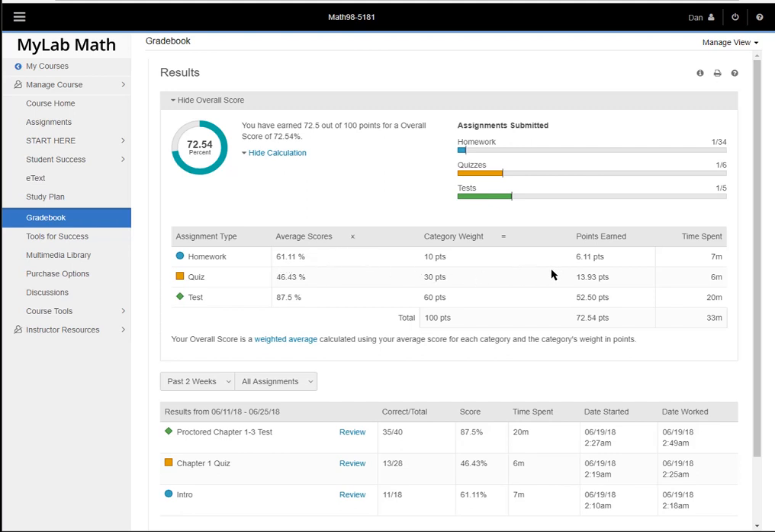I had a 61.11%. That means that so far I've earned 6.11 points on homework. And in the quizzes, I took a couple of quizzes, and I didn't do well on that. Hopefully, I just did this quick. You'll notice I worked on this for 6 minutes. And on this one, I got 46% out of the 30 points that are available. This is weighted higher than the homework. So in this case, I've earned 13.93 points, if I kept this quiz average for the quarter. I'll take more quizzes and this average will hopefully go up.